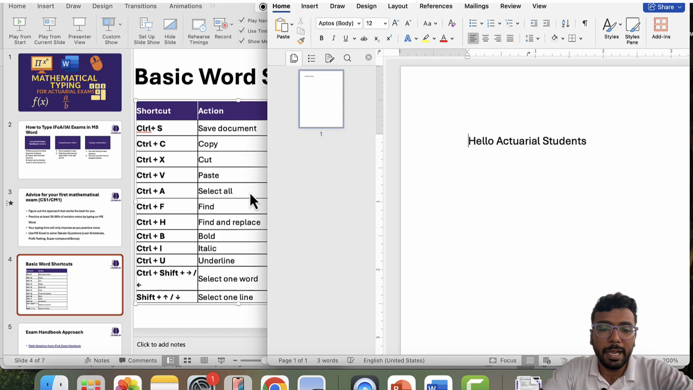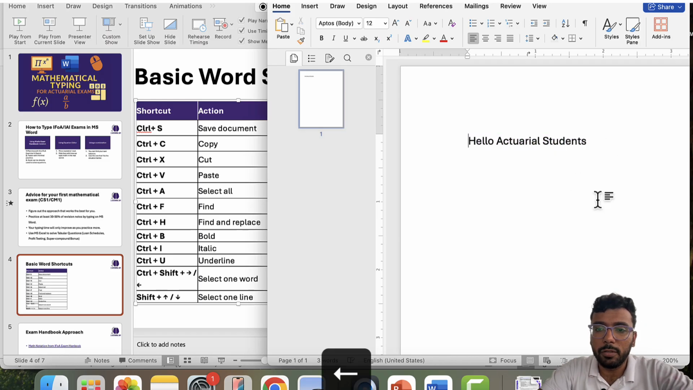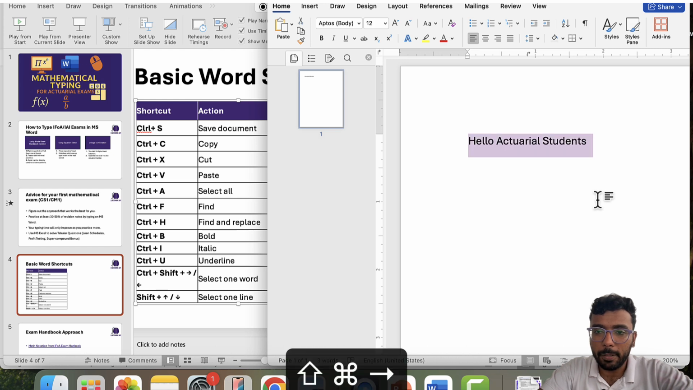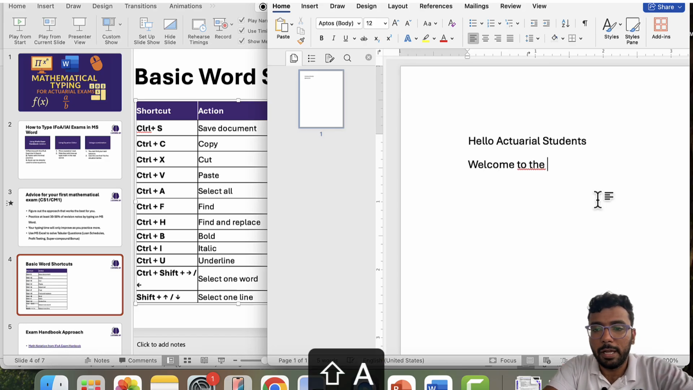What if you want to select one word at a time? So you do a Control Shift right, or one sentence, let's say. Instead of just a Shift right, you do a Control Shift right. So that will select multiple words, or your entire line. You can do this to select the entire line. Okay, Control Shift right.